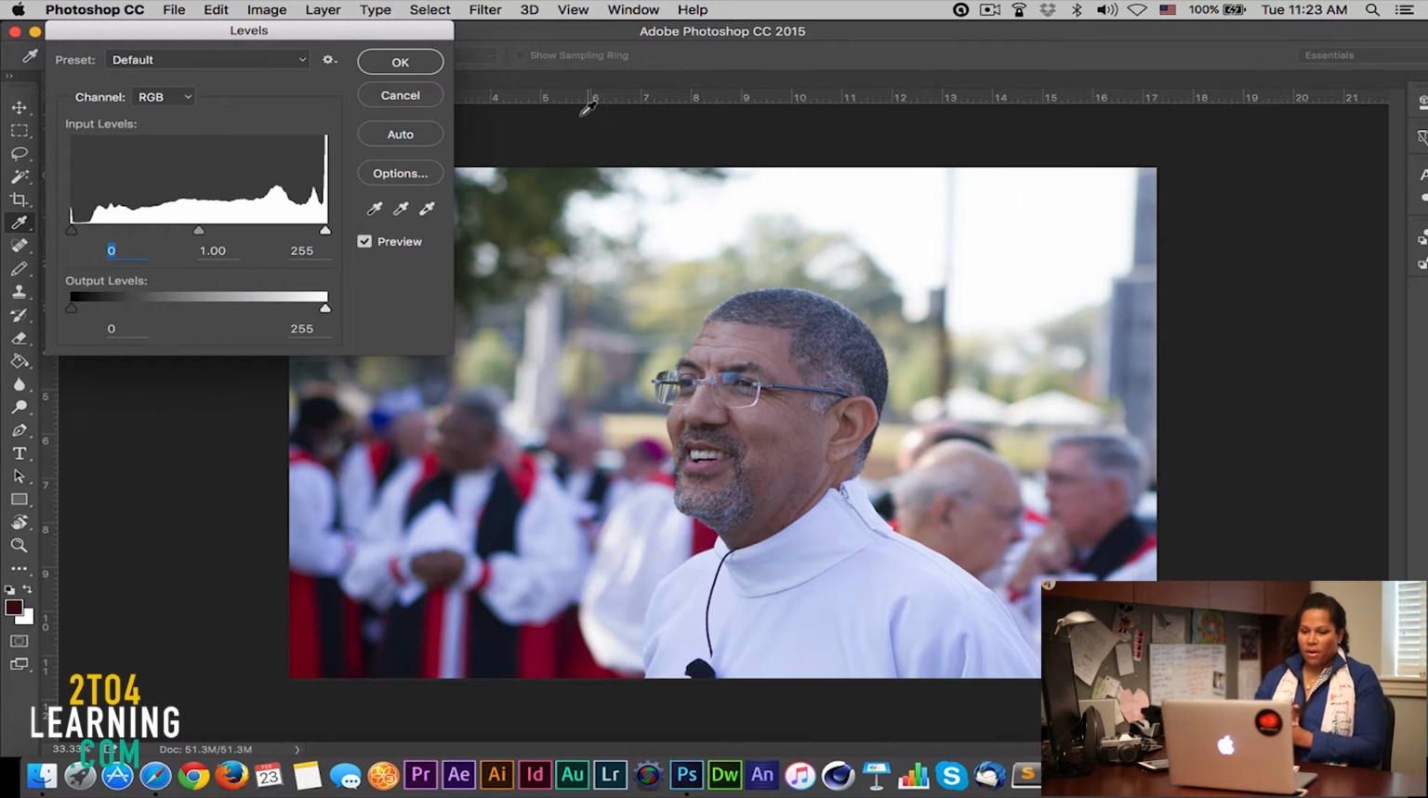And so when we pull up our levels, in this input levels, we're looking at what we call a histogram. The histogram gives us a visual of the distribution of pixels. Remember, each photo is made up of these pixels, and the pixels are spread out among this photo in this histogram.